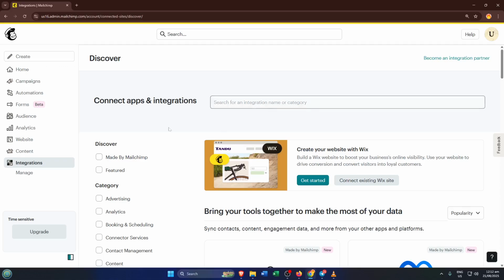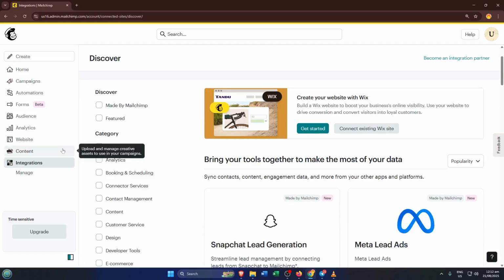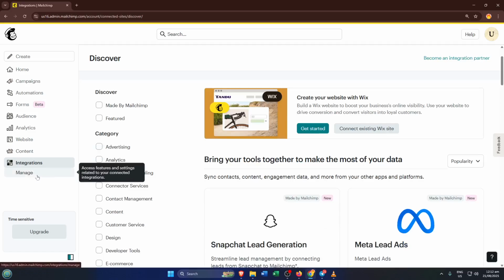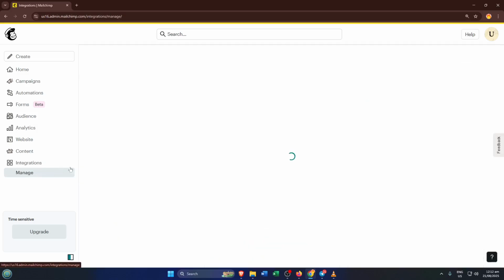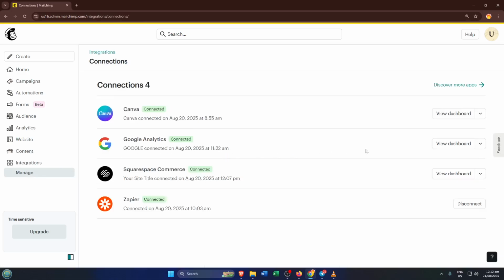Inside the integrations area, you're going to see a big list of platforms you can pair with Mailchimp. Find Squarespace Commerce in that list. If you don't spot it right away, don't stress. You can usually use a search bar or scroll down a bit further, it'll be there. Next, you're going to click on the Manage button. This is sort of like telling Mailchimp, I'm ready to control and adjust this particular connection.